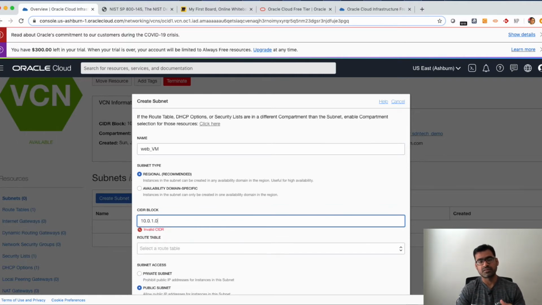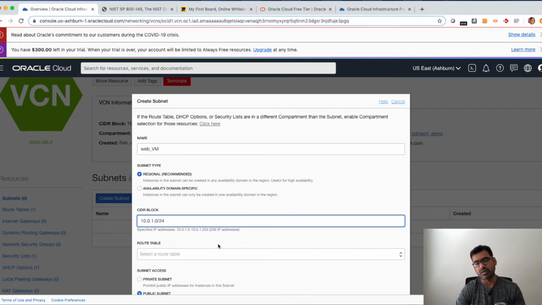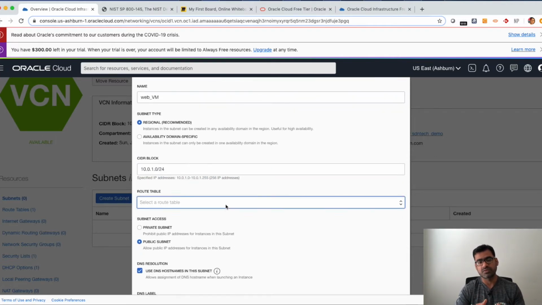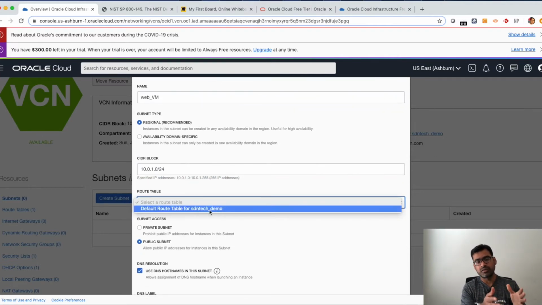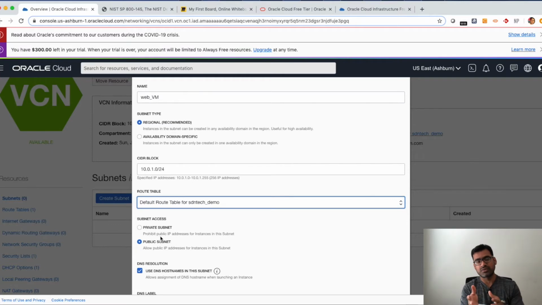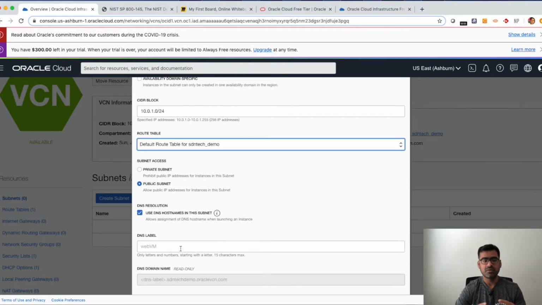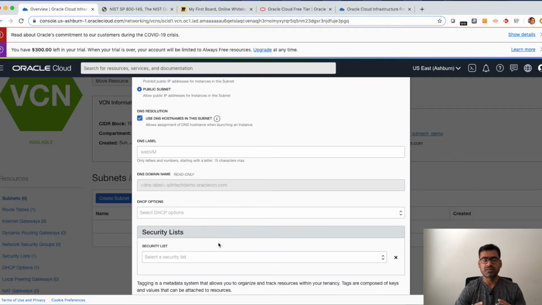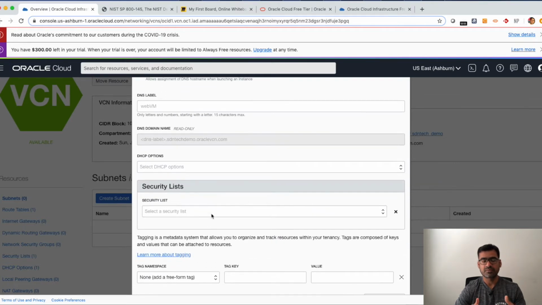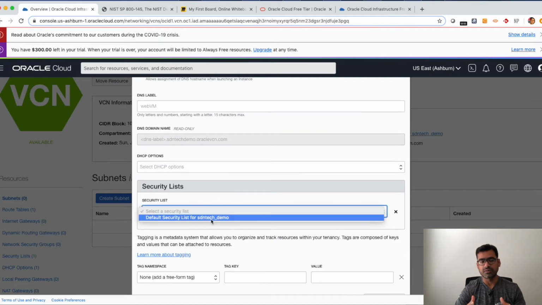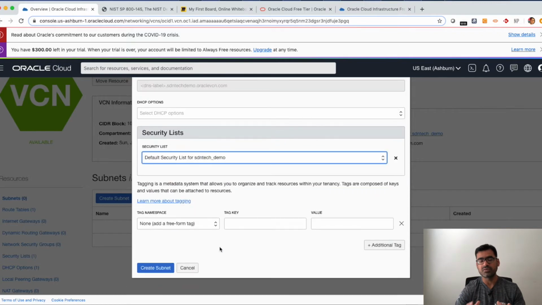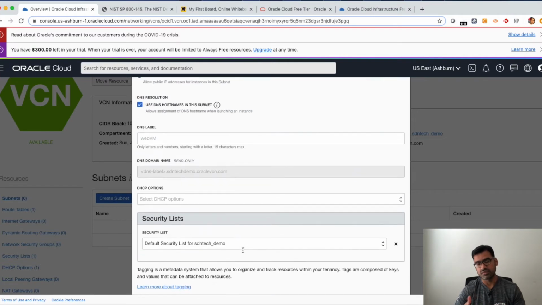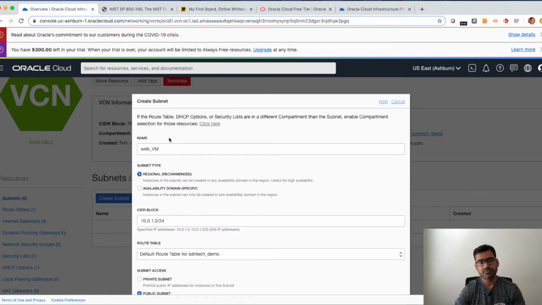And then provide a CIDR. Now this time you can go more granular. Like I want my public facing resources all to be in 10.0.1.0/24, and default route table, security list. These things you can stick to default, or you can create your subnet without using these values, and you can always go back and change it. And you can tag your resources. So let's say this is compute. I'm going to say web.